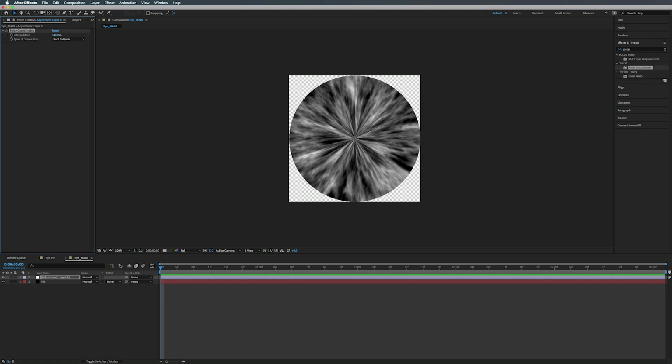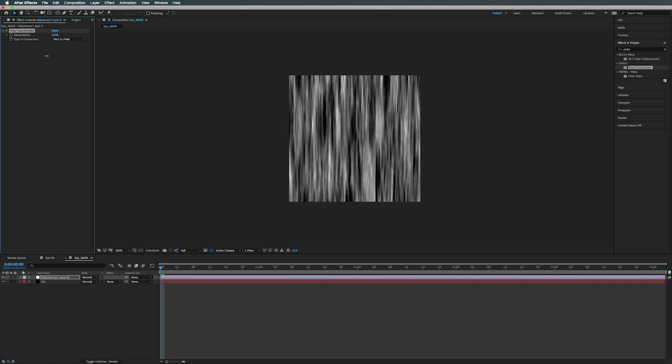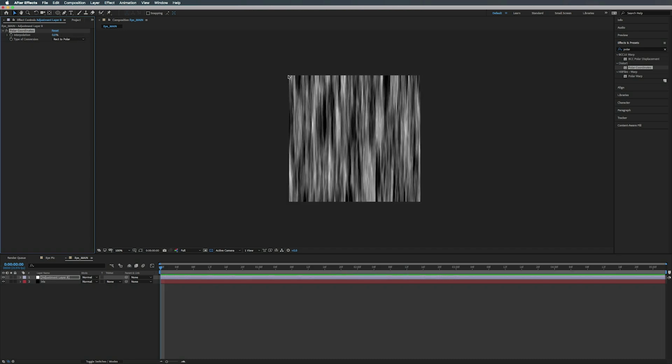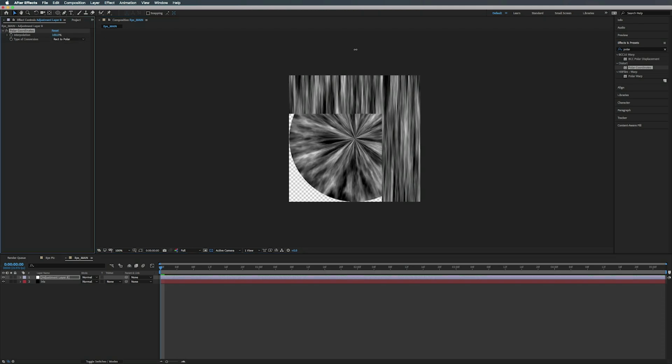Now, as you can see what this is doing, it's taking this entire bottom edge here and wrapping it around the entire layer. So the top of our frame here is going to be the actual center, and the bottom is going to be the outer ring. That's important for when we're creating our masks for this.